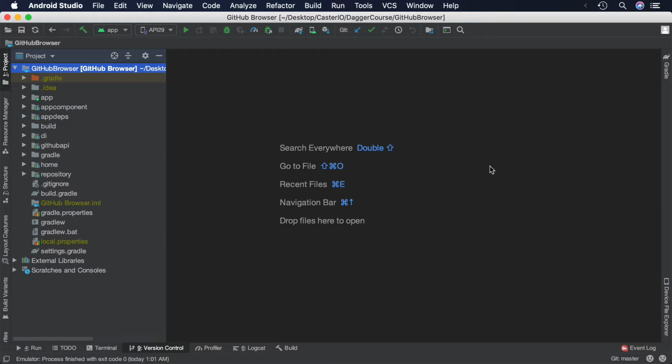Using a custom test application allows us to create our own test version of the application component, swapping dependencies out as we please. This is really where the power of Dagger can be fully realized.